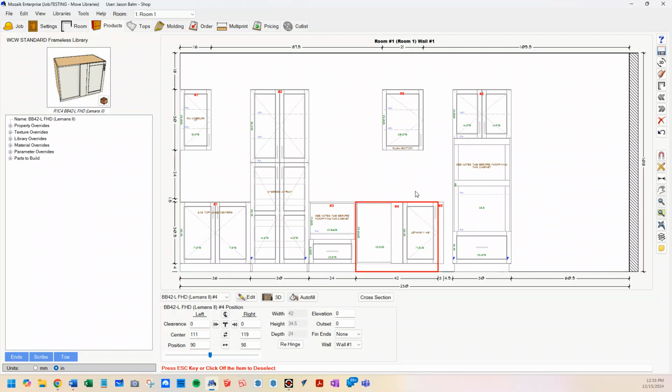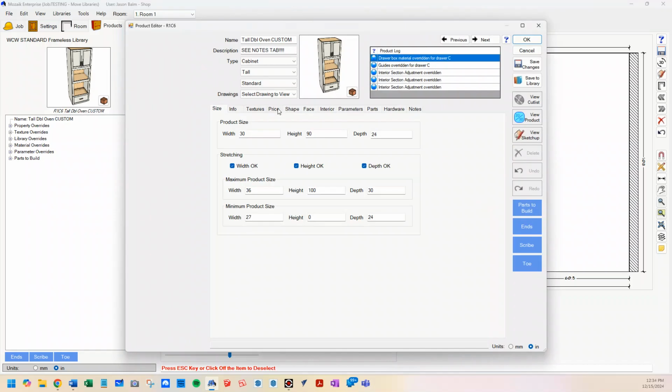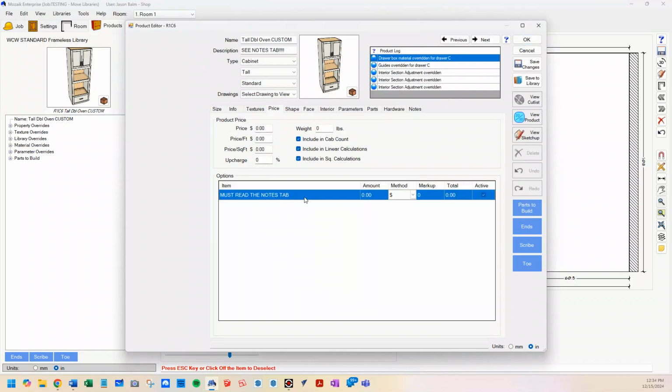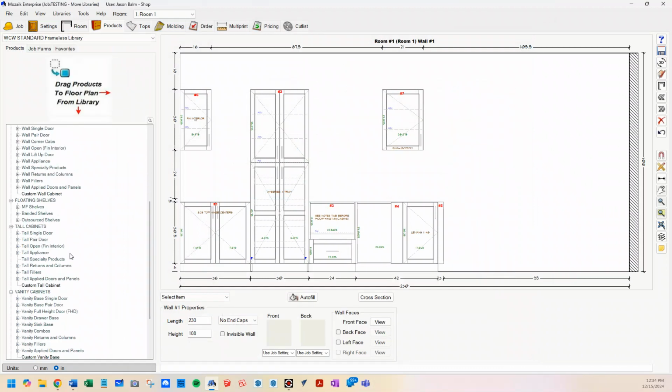The other thing I would mention is you can use the pricing options. I don't know if you guys are aware of this, but in the pricing tab, you have to be in the library to add a pricing option. Like right now, you can't add or modify this. But if you add an option and you tell it to ask you that pricing option, what's nice is, let's delete this cabinet. We'll bring it back in.